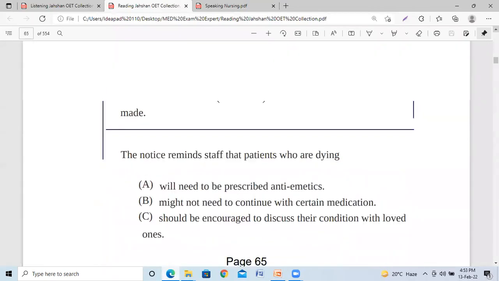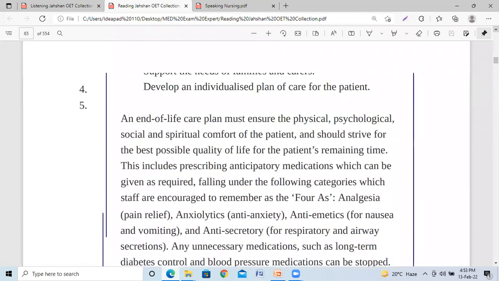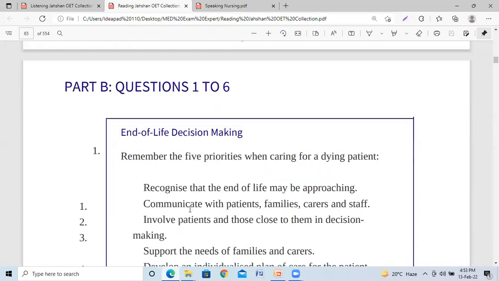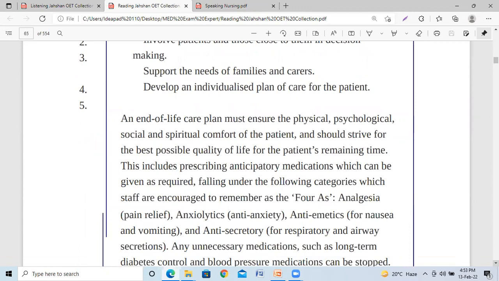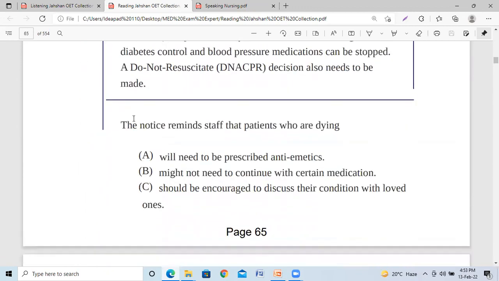As I said, reading Part B has 6 questions. This is reading Part B. This is the small text, the small paragraph I was talking about, and this is the question. The notice reminds staff that patients who are dying will need to be prescribed antibiotics, might not need to continue with certain medications, should be encouraged to discuss their condition with loved ones. Now, what you need to do is read this question, and these are the options, and you need to choose from these options.